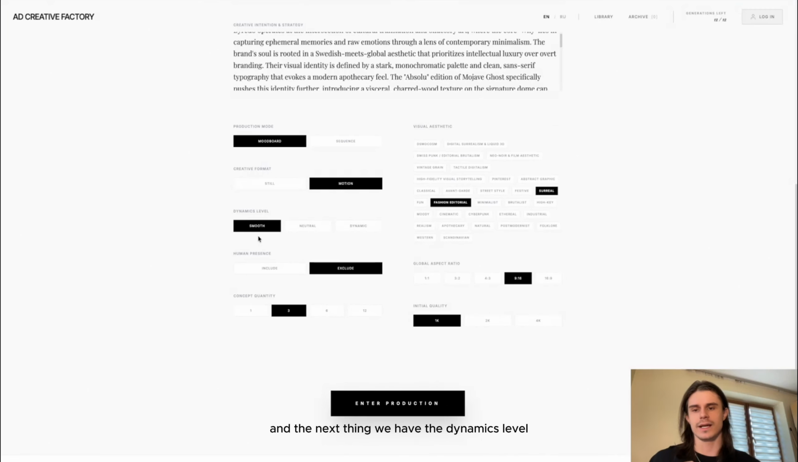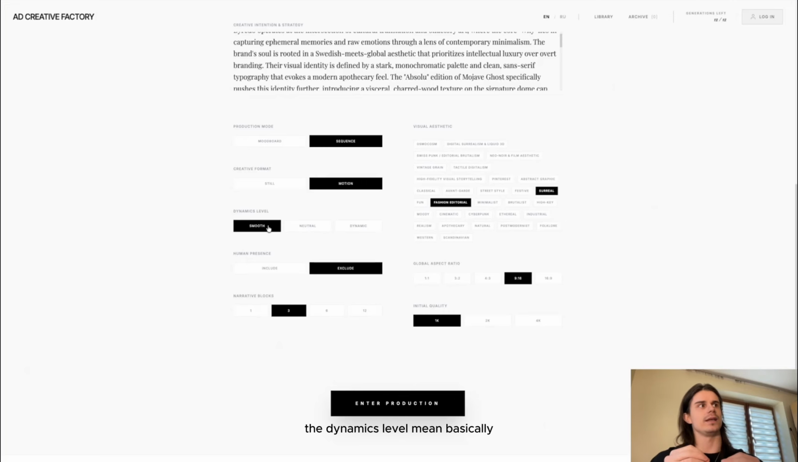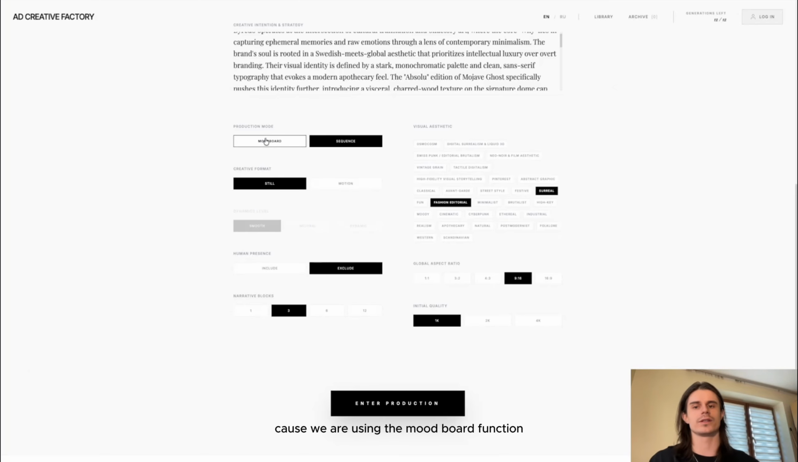And the next thing, we have the dynamics level. Dynamics level we leave for later, because when we use the sequence, the dynamics level means basically how the system is going to explain the prompt, whether we want it to be dynamic or we want it to be neutral or we want it to be smooth. Since this is a luxury brand, we're going to go for smooth, but for now we go for still because we are using the mood board function. Now we go for a mood board.